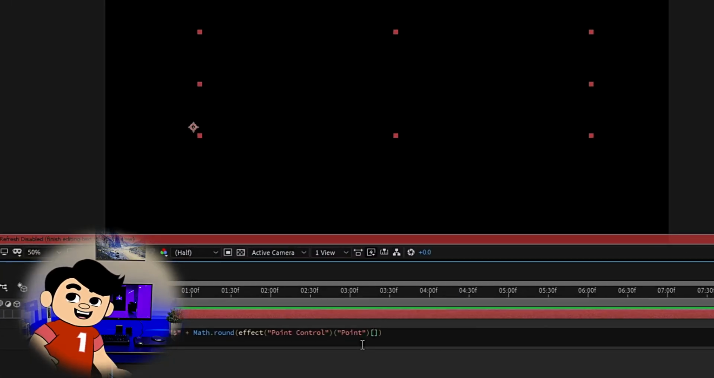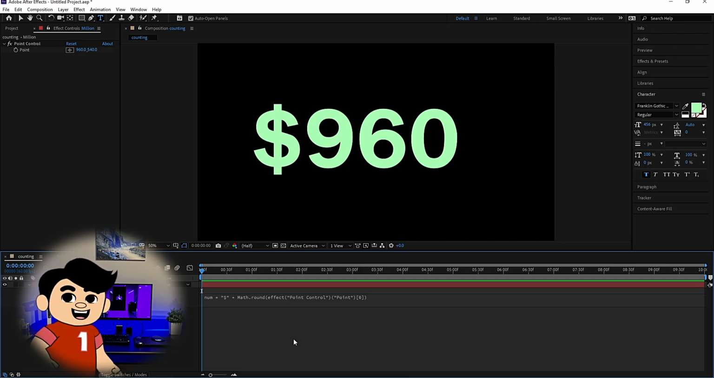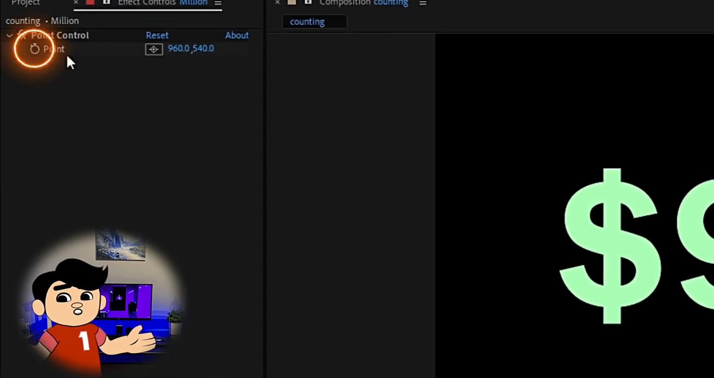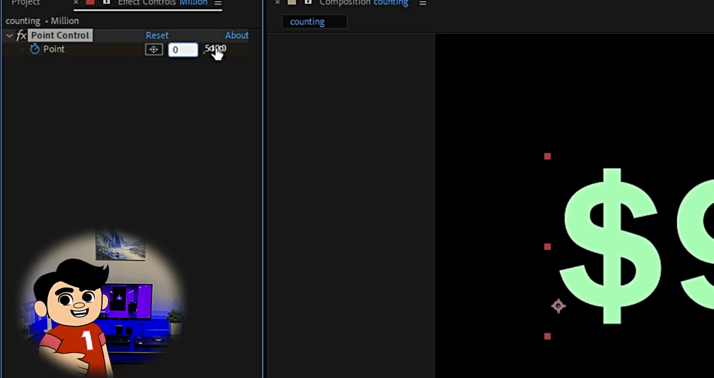Add square brackets with the number 0. You'll see the number is 960, but we need to change this. To do this, navigate to Point Control and click on the stopwatch. Select the number where you want to start your counting.